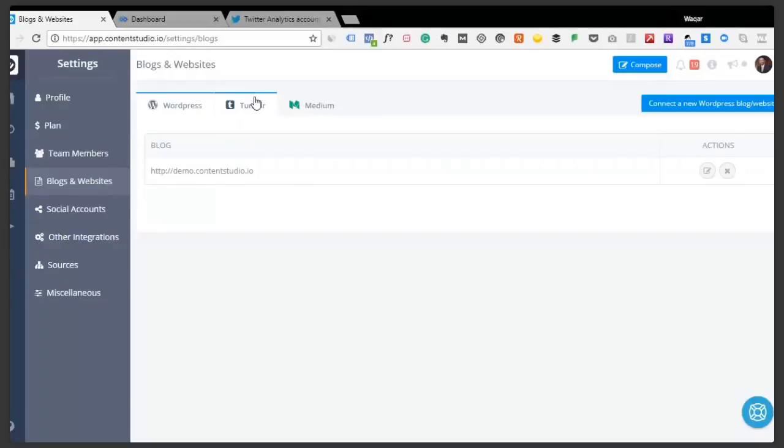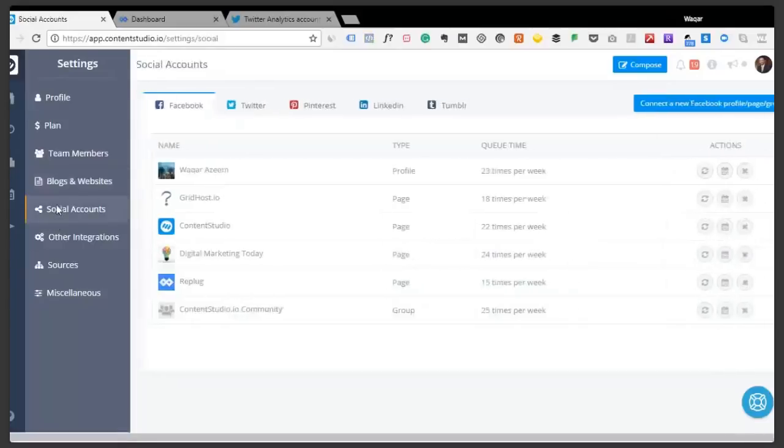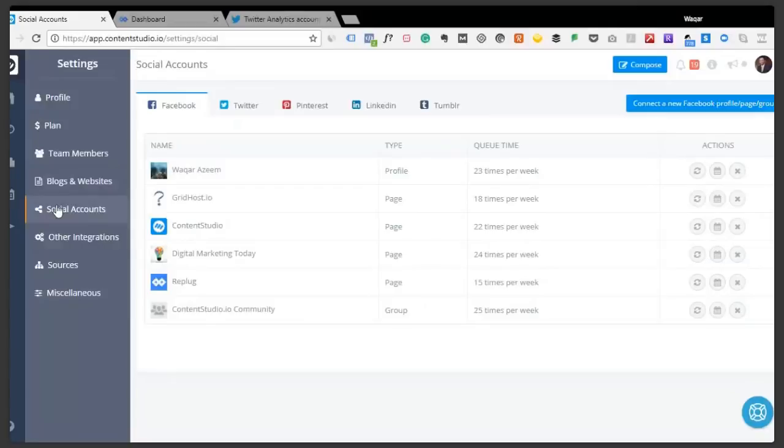This helps a lot with rapid indexing of your links, and you can even create multi-tiered links on top of those Tumblr, Medium, and WordPress blogs. So that is a different field about SEO. I'm not going to go into that detail, but for any kind of business, you should have these blogs. So if you don't have these blogs, you should have them and connect them with ContentStudio. Now, talking about social accounts, it's pretty simple. You can connect different types of your social accounts by just clicking on the connect button.